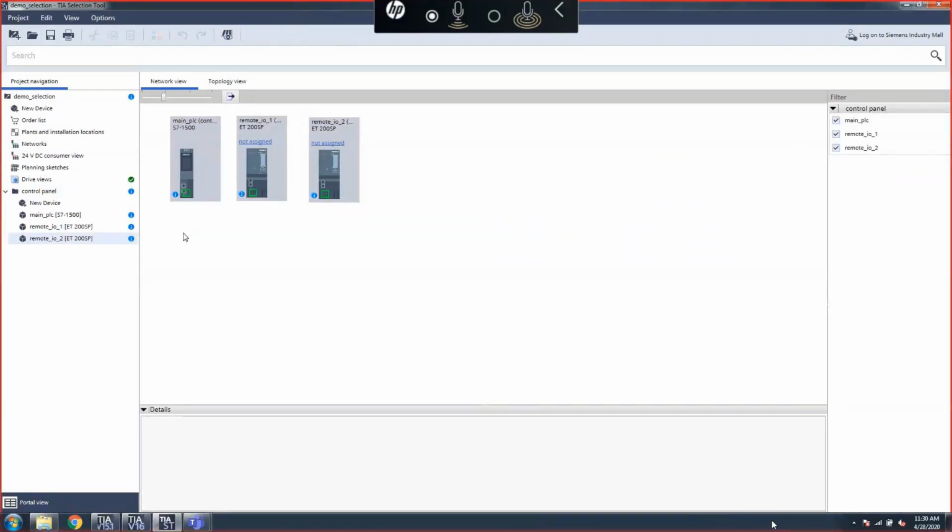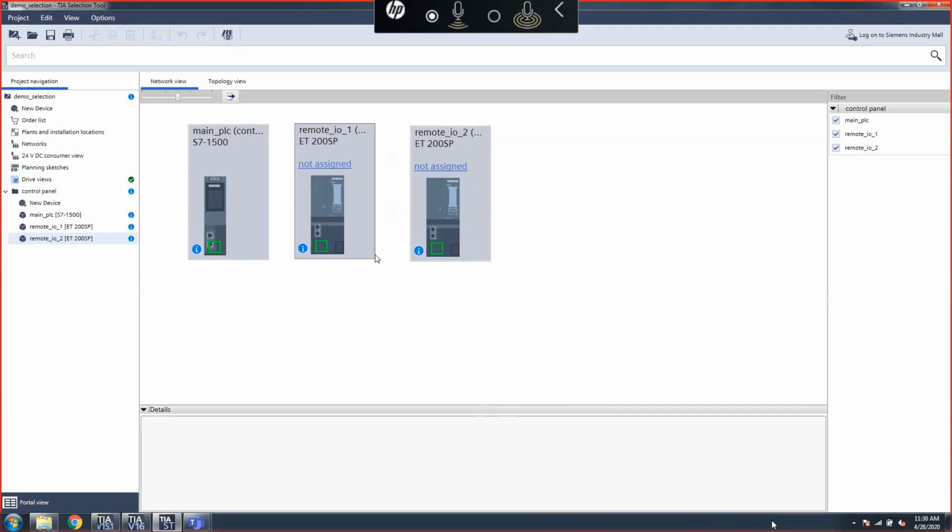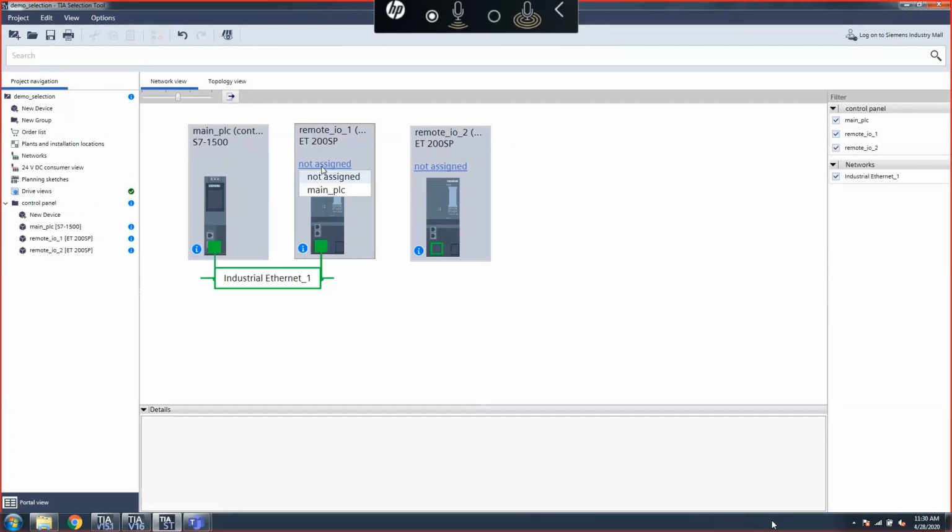Just like the network view you might see in your TIA portal, we have something in the TIA selection tool as well. You can drag and drop and connect them, and you can assign the remote IO to one of the PLCs, and mention that these two remote IOs are connected and interfaced together. So anyway, this is how you use the TIA selection tool.